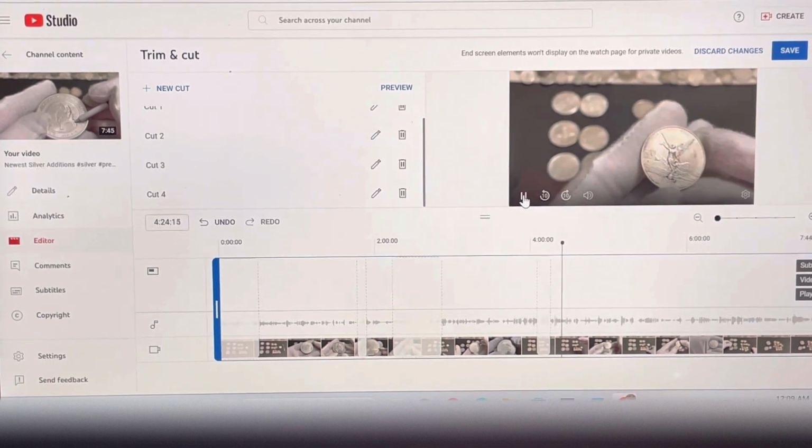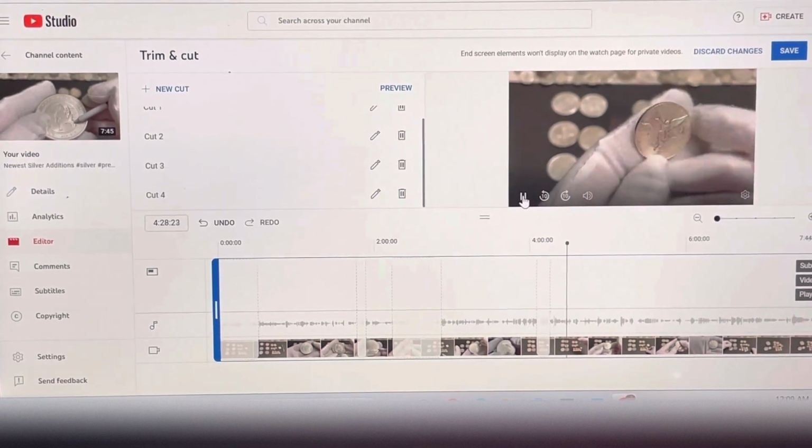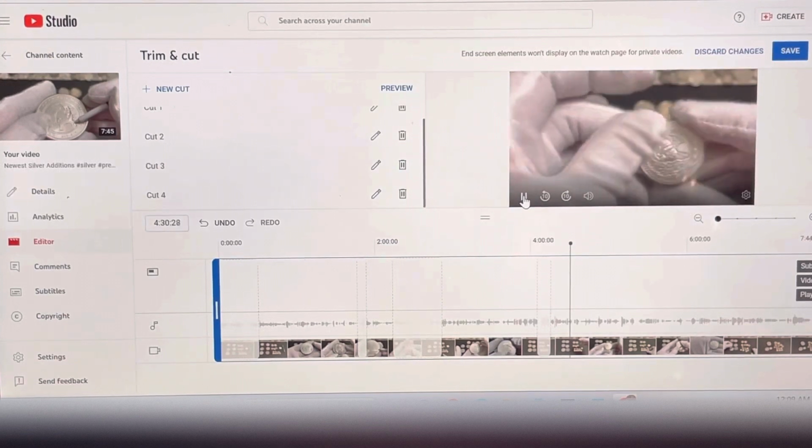All right, so let's play this some more. 1/4 ounce on the, yes, a Libertad. How cool is that? And then here's the obverse.